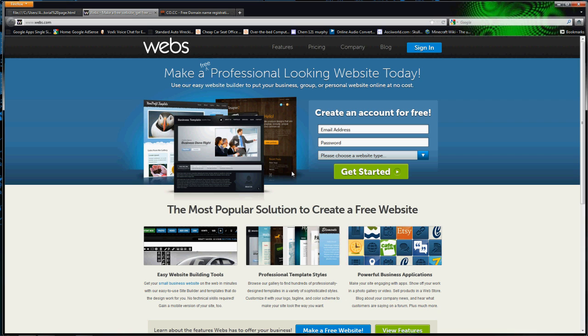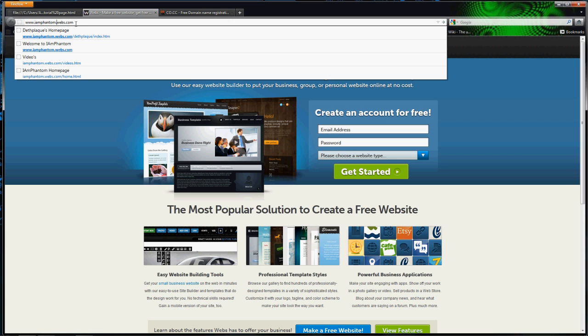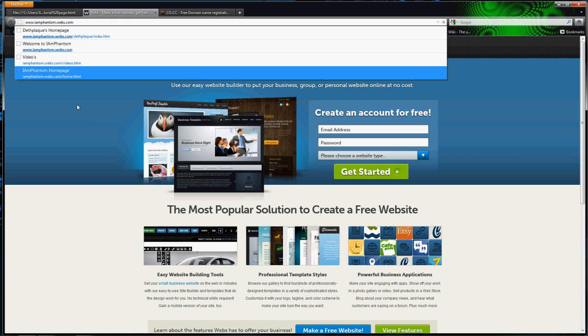But if you really want to learn HTML and customize your site, they do offer you to put your own HTML sites up on here. So by doing that, you would just make your account with your email address, your password, and you'd choose your type. And up here, if someone was going to type in your website, for example, for me, they would type in www.iamphantom.webs.com, because it's sponsored by webs.com.